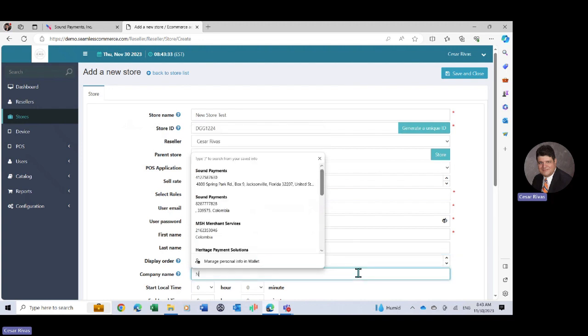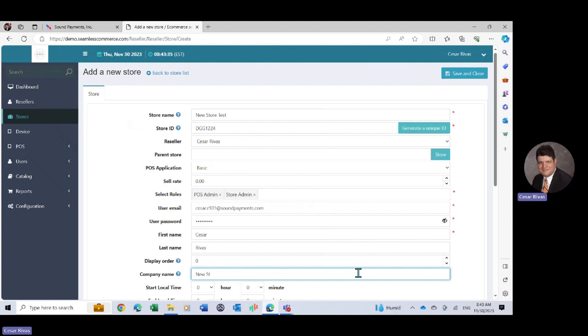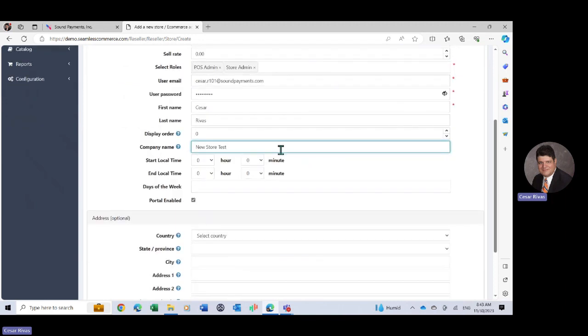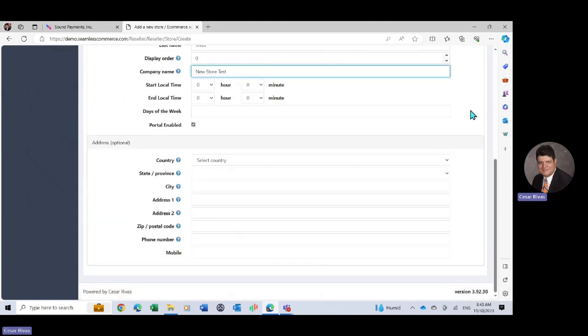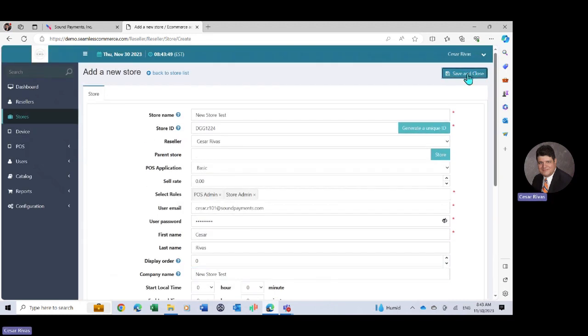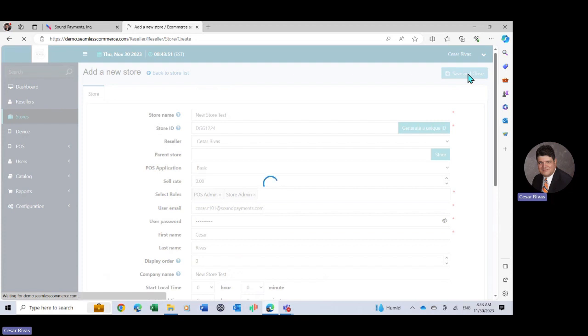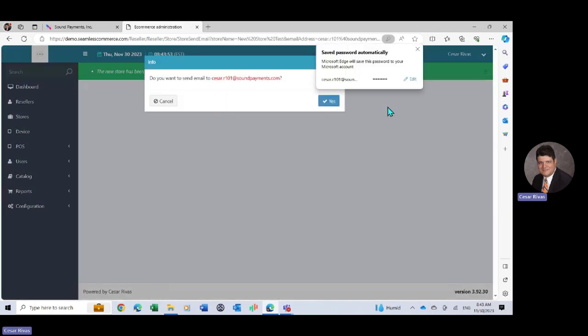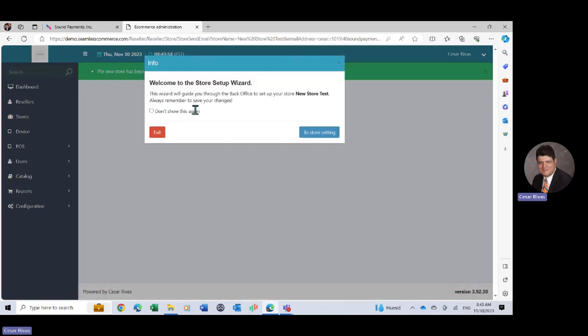In case you're doing a DBA, you have a different store name. These are all optional. You don't have to fill any of these out. The hours, the country, the address, and all that stuff is really optional. So we go ahead and create the store, and it automatically pulls up the wizard. We're not going to email this because it doesn't exist, so we'd get an error message anyway.